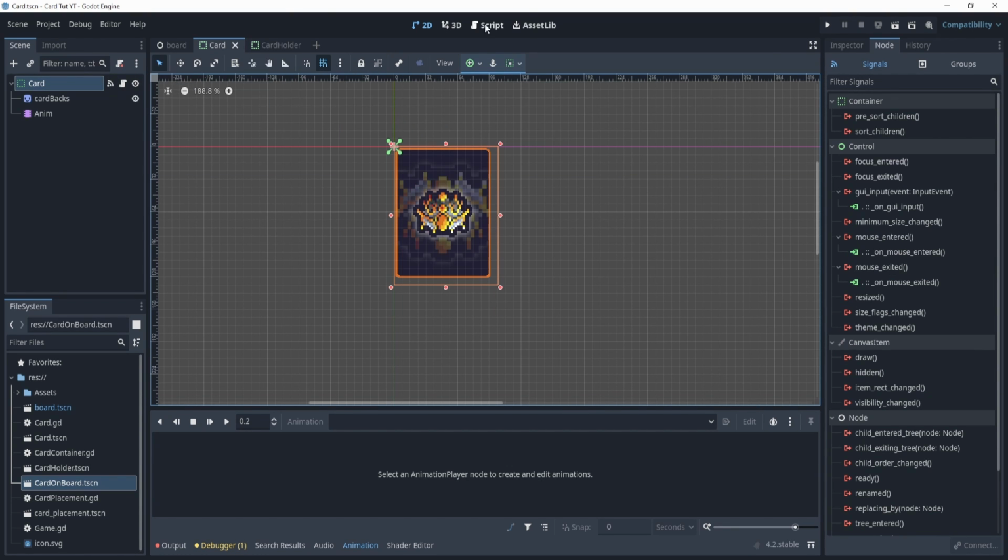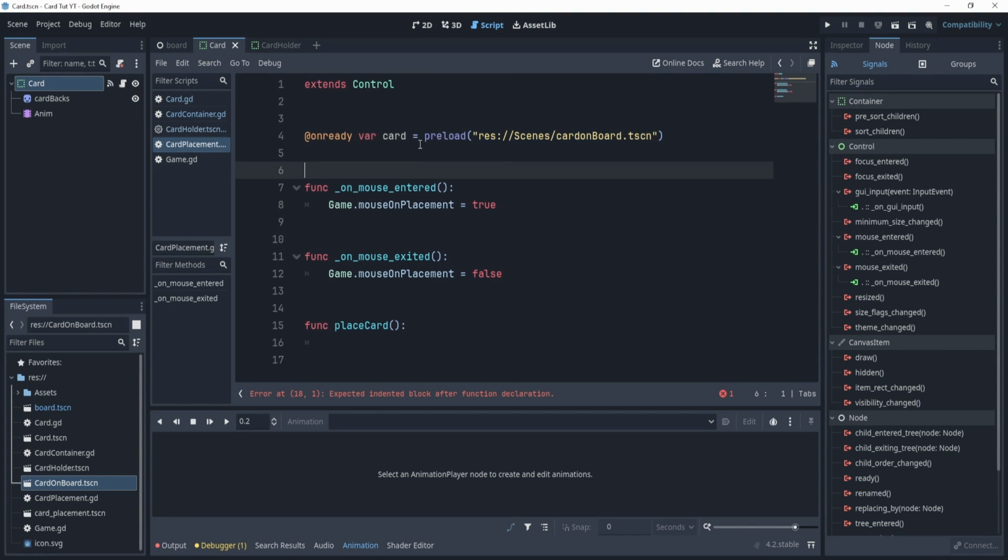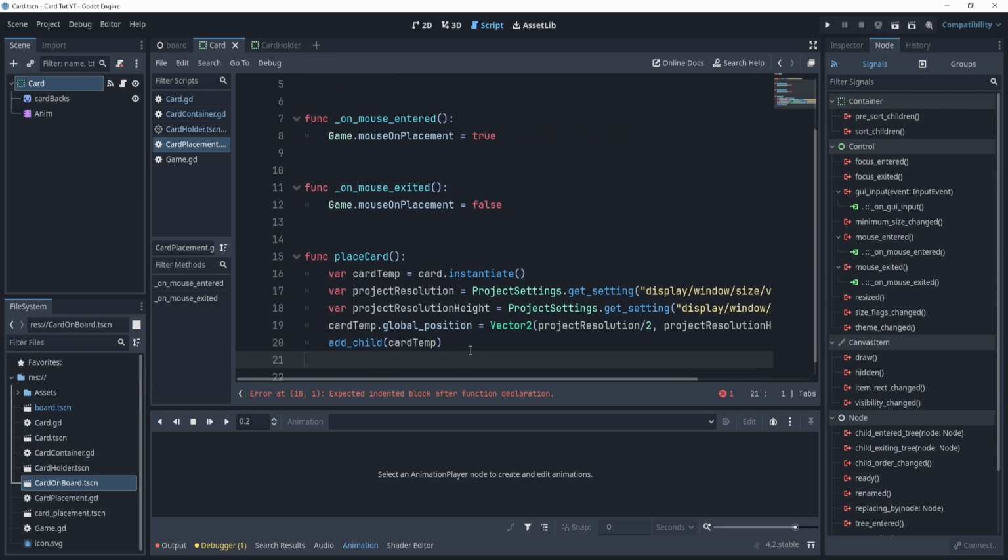And let's go back to our scripts for the card placement. Yeah, so okay, this one. So let's take our card on board, put this in. Okay, so this will be the card that I put on the board. So I'm going to take it from my hand and put on the board. I'm not taking anything. I'm just going to create a new one. And I do that by saying card temp equal card instantiate.